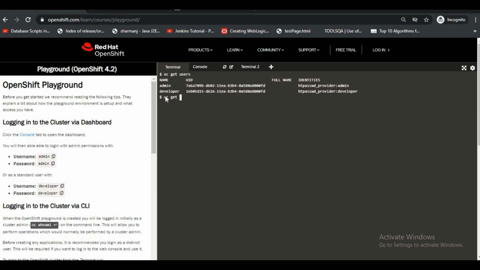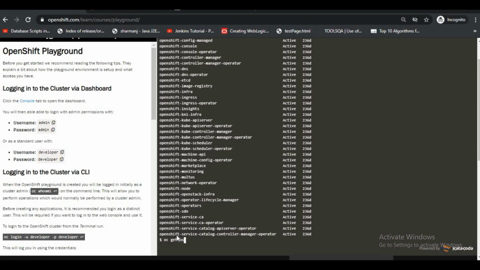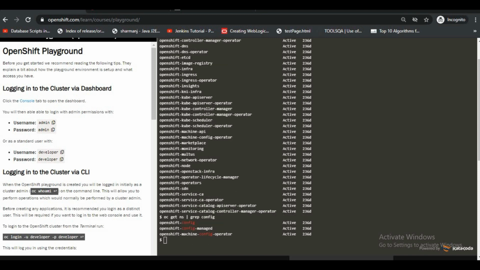oc get namespaces. And one such namespace is openshift-config. oc get namespace, grep with config. So this namespace is basically used for all types of configuration in OpenShift.